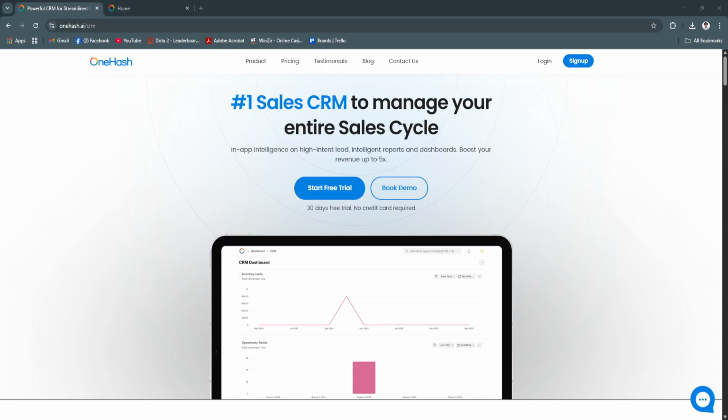Designed to offer an all-in-one business management solution, OneHash combines customer relationship management with tools for sales, marketing, support, inventory, HR, and more, making it especially appealing to startups and small to medium-sized businesses.